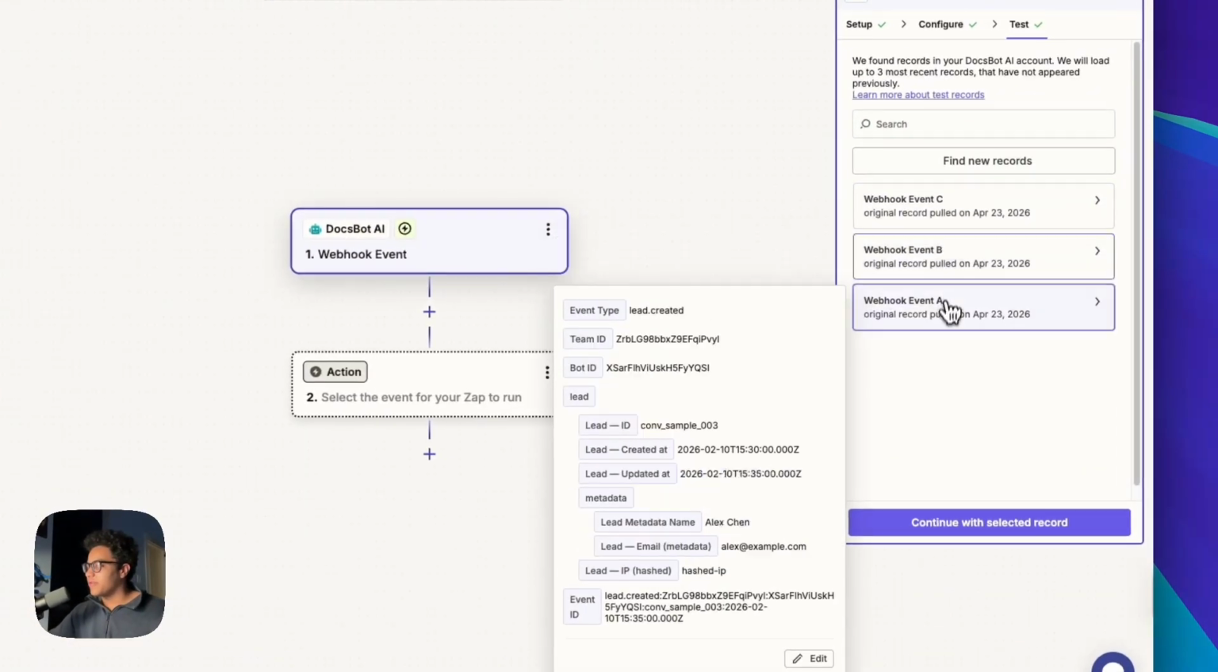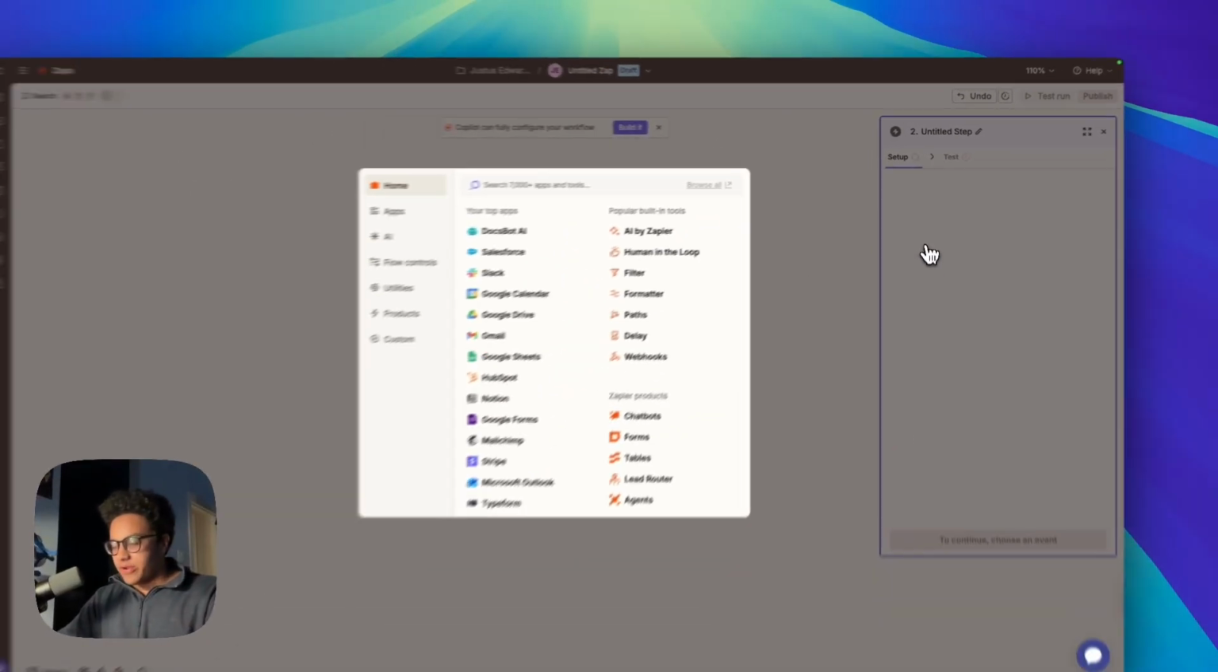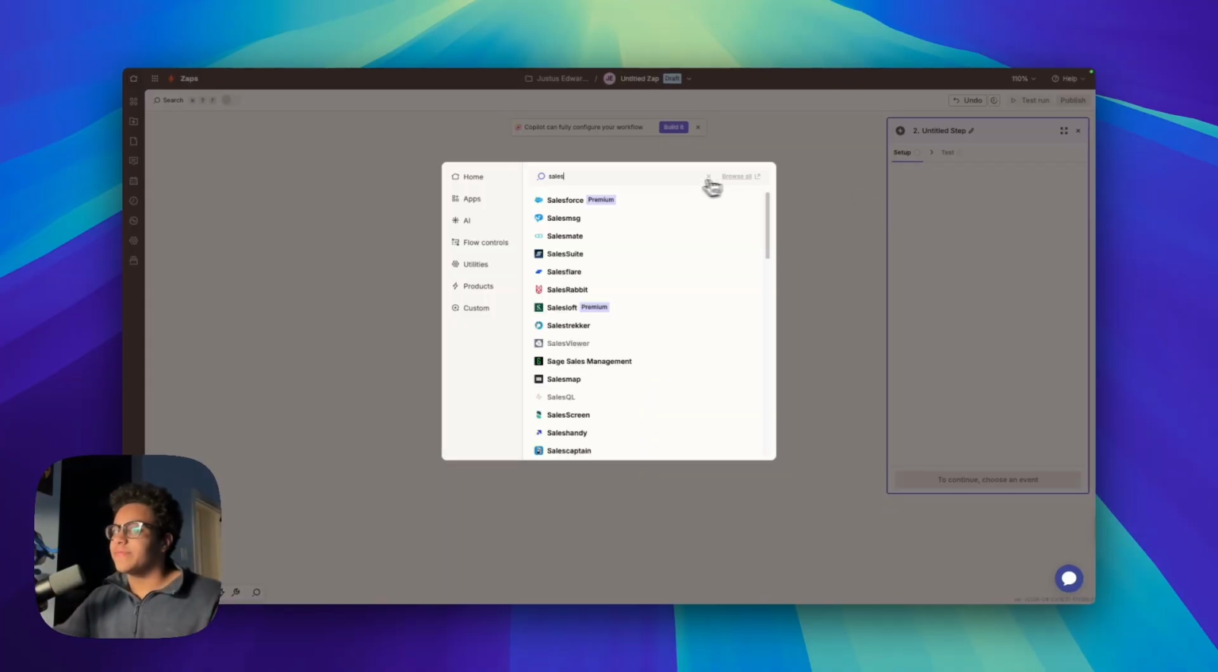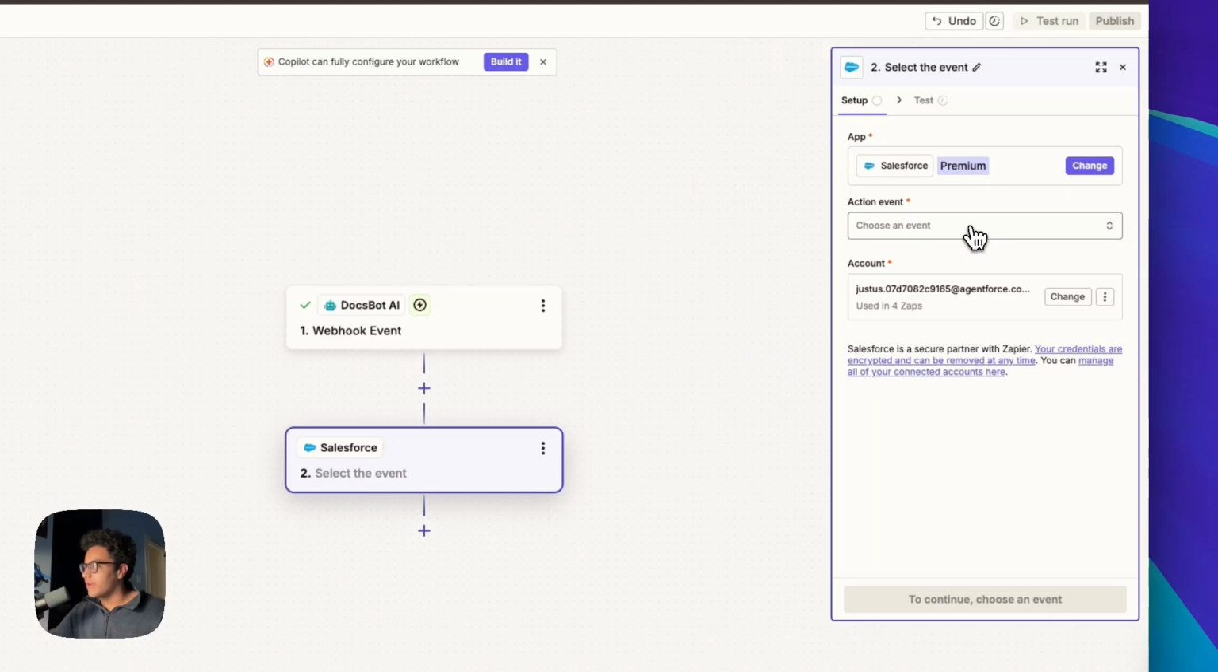And we're going to go ahead and just click one of these templates here. These are just to test it out, so don't worry about it too much. And we're going to connect it directly into Salesforce. You do need Zapier Premium to be able to use this feature, by the way.